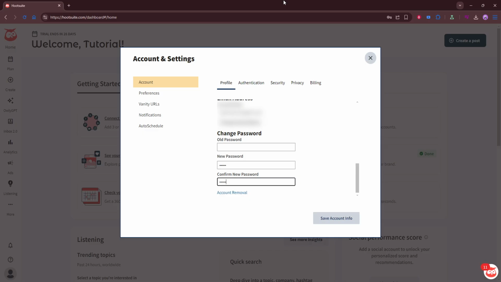As a quick tip, consider using a reputable password manager to securely store your new password and make a habit of updating it periodically. If you ever can't remember your current password, use the forgot password option on the sign-in page to reset it safely.